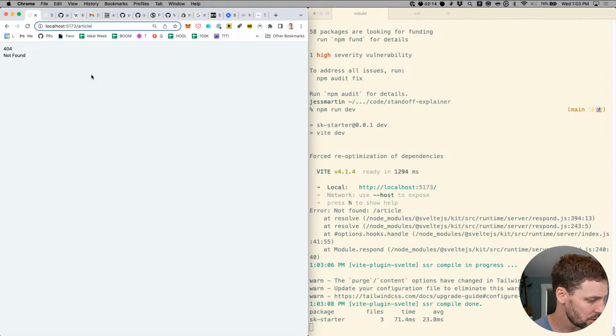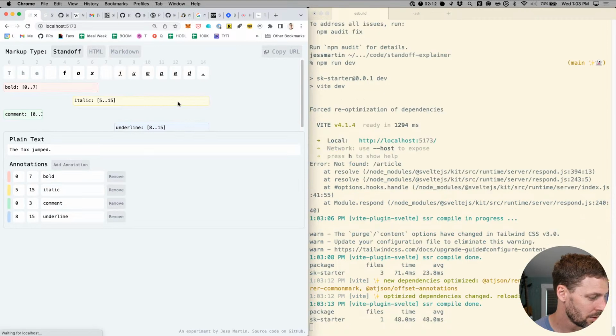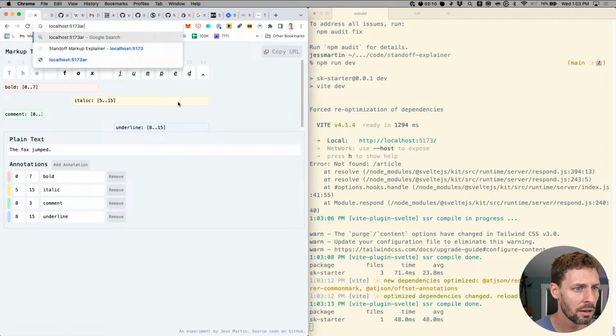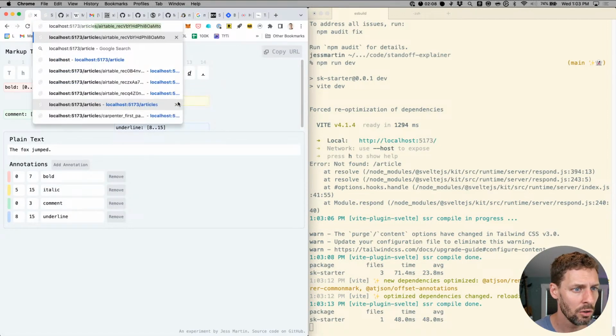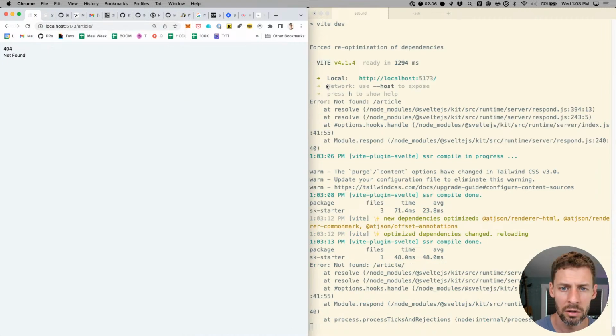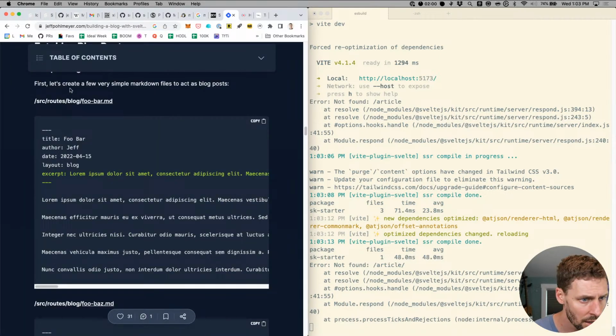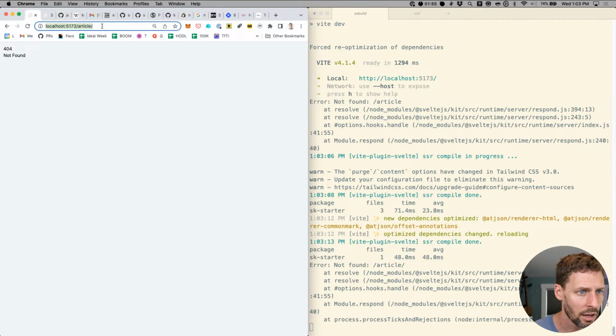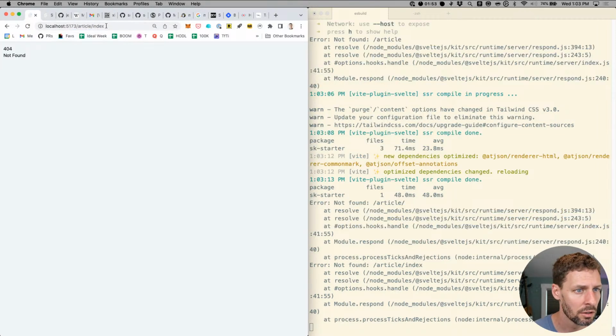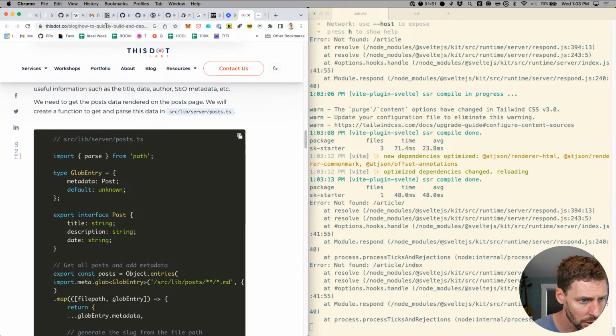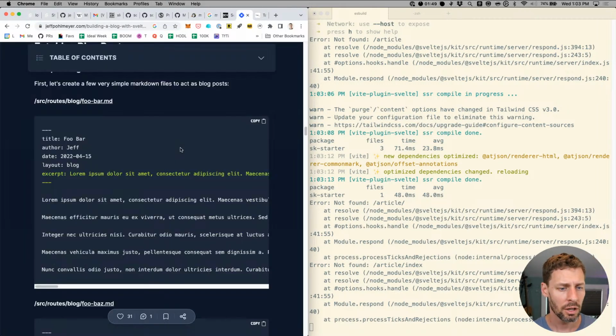404 not found. Article. All right, it doesn't like that. What did he do differently here? Did he name it? He gave it a name, foo-bar. So maybe I need to say actually articles/index. Nope, doesn't work either. What is he doing to make that work?